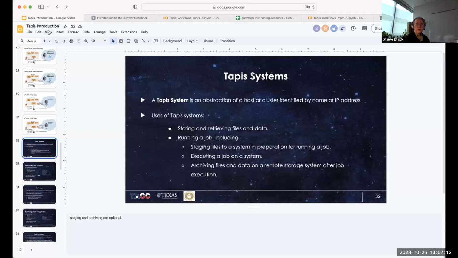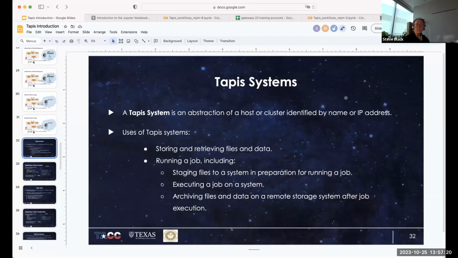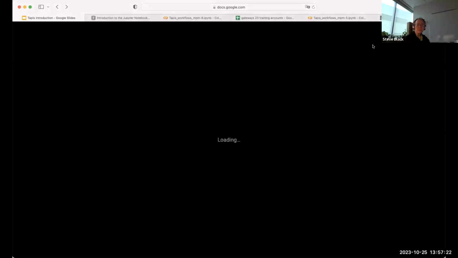Okay. So I'm a developer on TAPIS. In particular, I'm focused on the system service and the application service and some other things, but I'll just talk a little bit about creating these resources. So we'll go back and forth a little bit between the slides and the hands-on part.